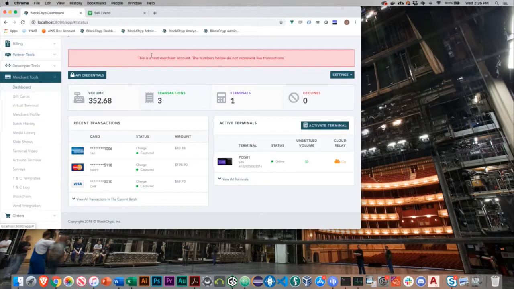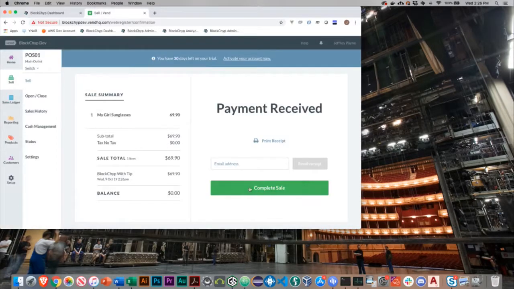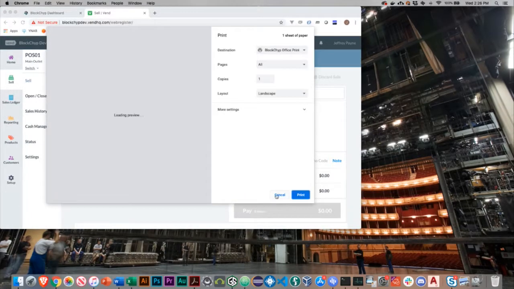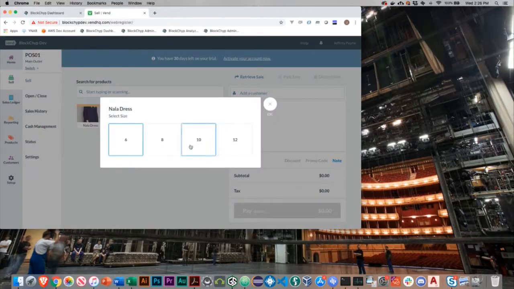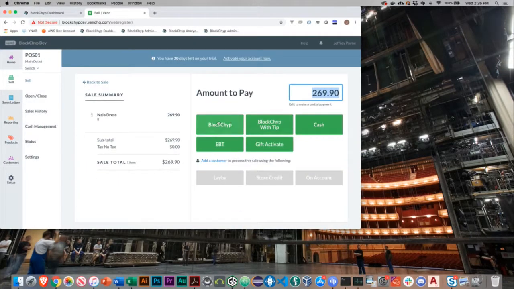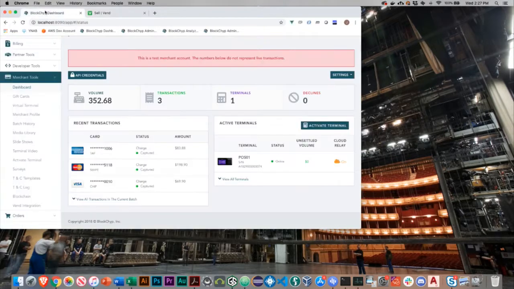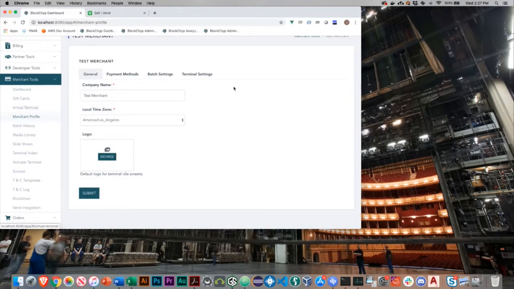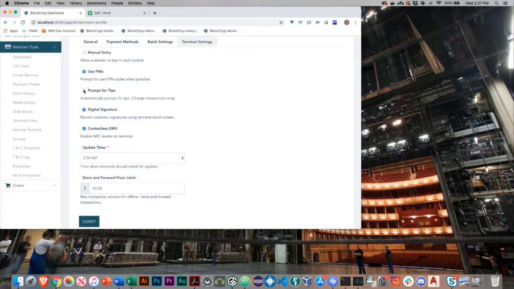Let's look at another way to do tips. Let me get rid of this here and bring up another order. So this process where you have BlockChyp with tip and BlockChyp without tip, this is for situations where maybe sometimes the transaction would be tippable and sometimes it wouldn't be. But if you're in a business where it's always tippable, you don't need the two buttons. What you could do is you could go over here to Merchant Profile, Terminal Settings, and you can click Prompt for Tips.